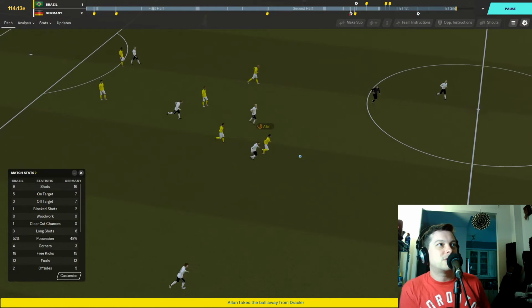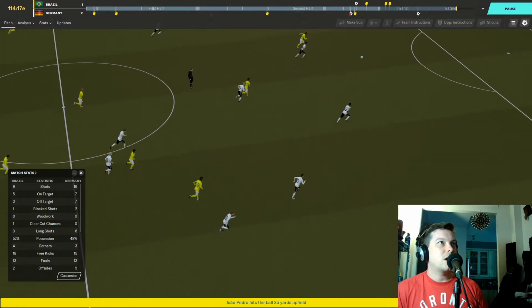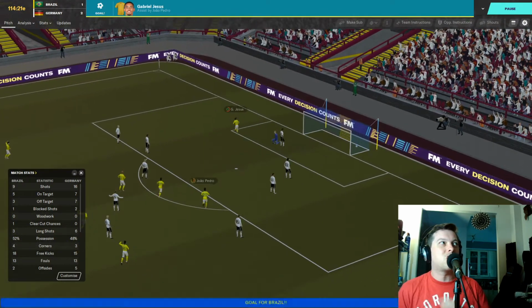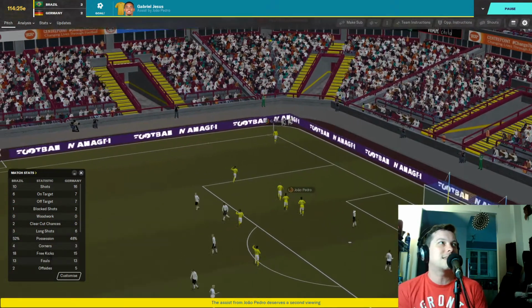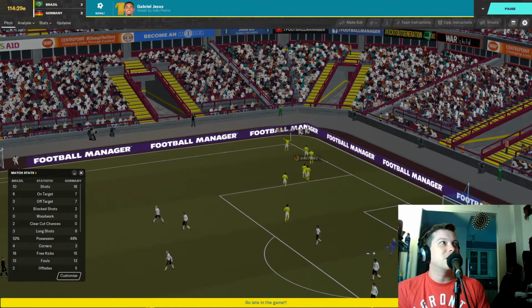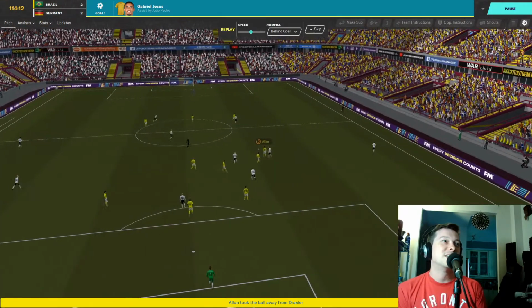Draxler loses out to Allen. Allen wins the ball. Ball forward to João Pedro. Tries to unleash Gabriel Jesus, who's there. Can he shoot? He does, and he scores, and it's 2-2 on 114 minutes. Gabriel Jesus with the equalizing goal for Brazil. Amazing assist by João Pedro. What a goal that was.